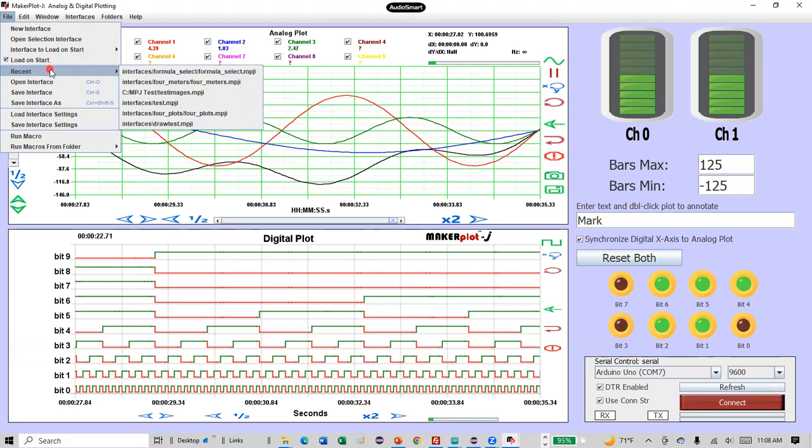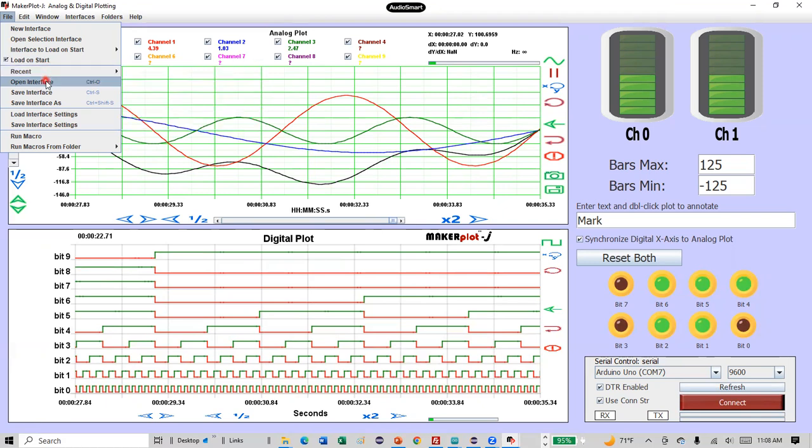We have recent plots that have been run, interfaces have been opened. We can open an interface from files. We can save the current interface. Now, the saves are not applicable to those with non-developer license. You can build as much as you want, but you can't save it. Also, if you're running a non-registered version, it will only save the first 5 controls placed on the interface. And once you're registered, you can save everything.